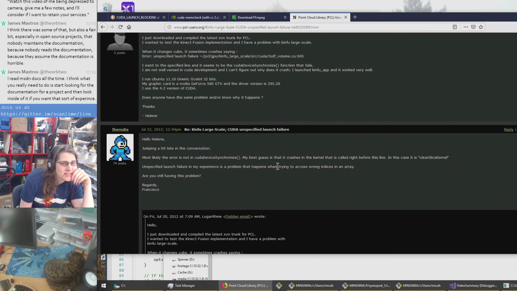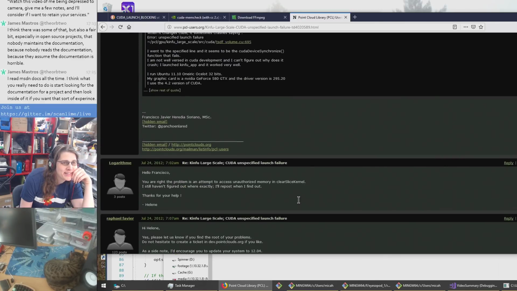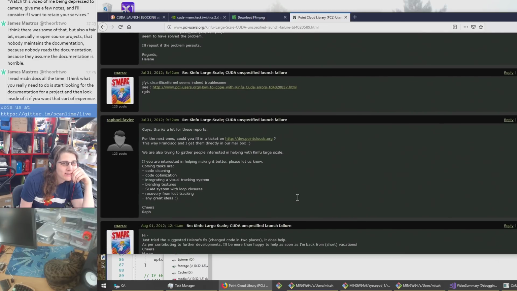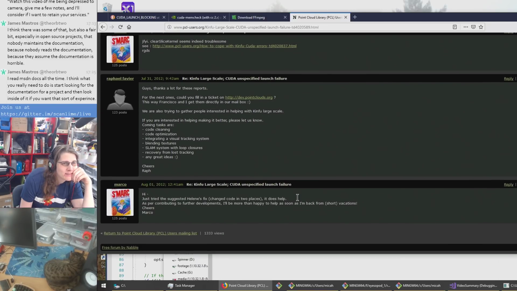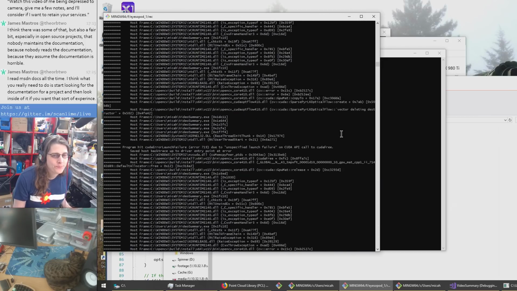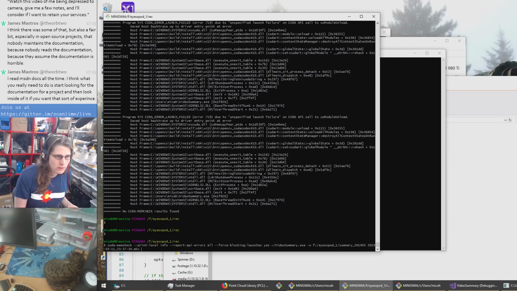This person says they've seen unspecified launch failure when accessing memory past the end of an array. That's pretty generic. I could try rebooting again, but I've tried that, not like today, but when I first hit this problem. I mean, we could try a different input file, see if that changes the results at all.